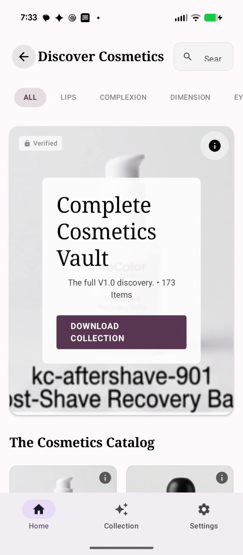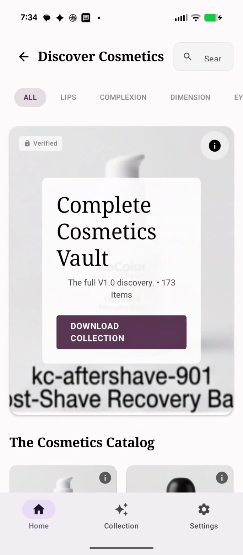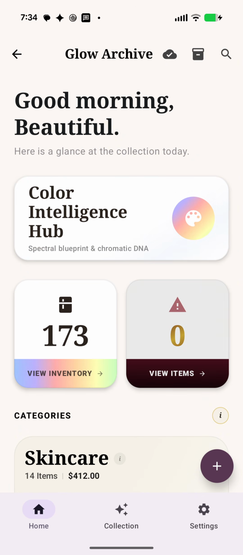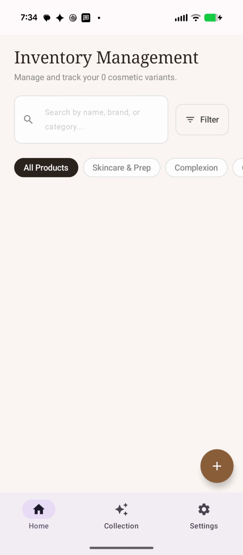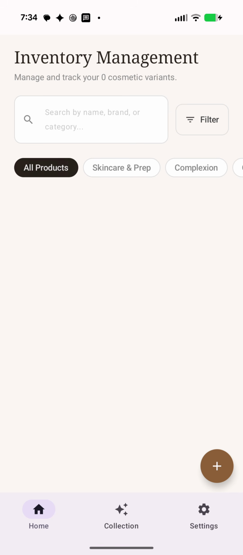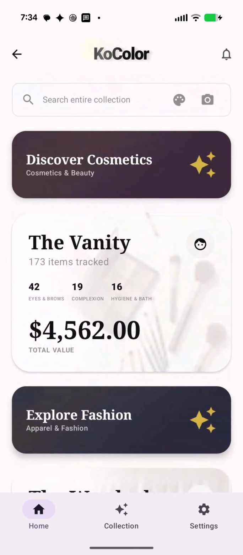So here we're going to select, and we're going to import 173 items here. So notice we're going to go select all. We're going to click that, and then we're going to select all, and then we're going to import 173 items. So now they're all imported, and they're going to take a little time to load up. So we can actually see them better in the previous screen.